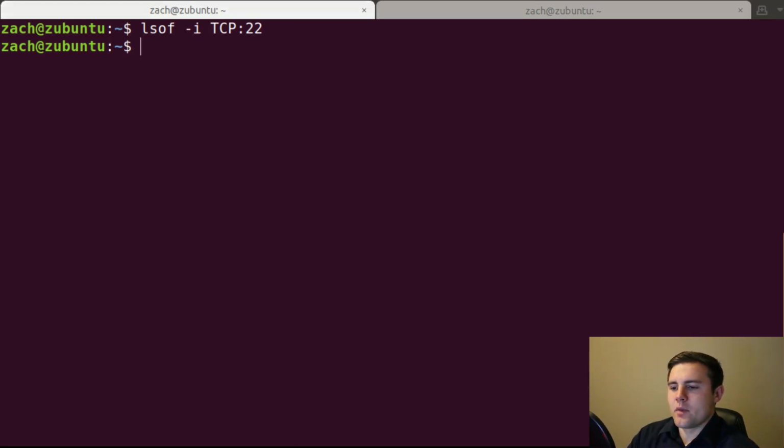And the last thing that you might want to do with the lsof command is something like maybe we want to see the files that are still open for an external hard drive or something like that.